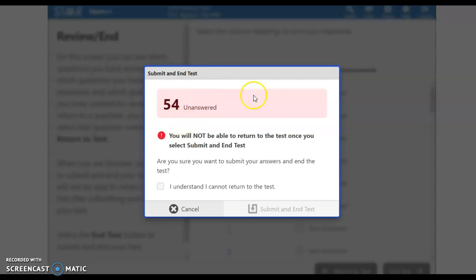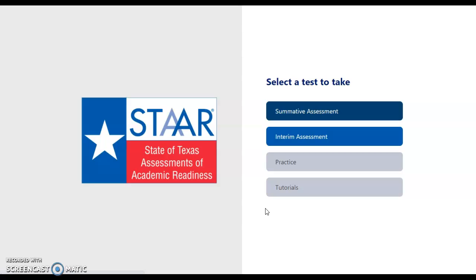And then it will tell you, are you sure you want to end? And you have to check and hit submit and end test. And that's what your test will look like for your EOC. If you have any questions, let me know.